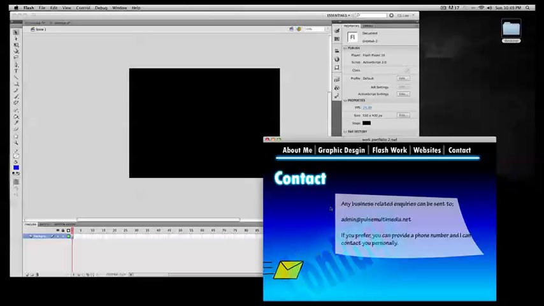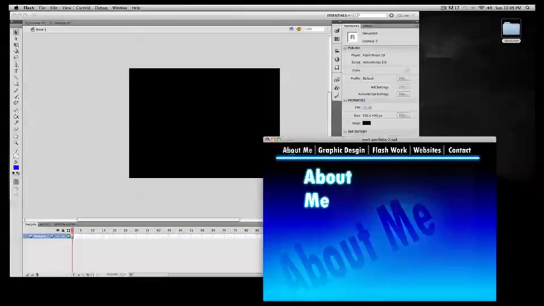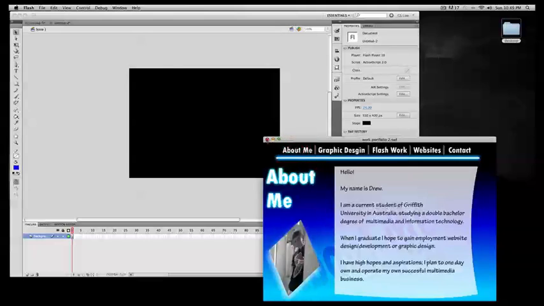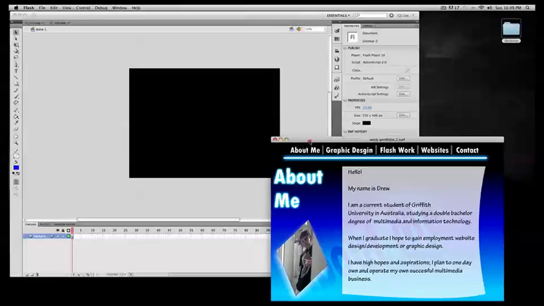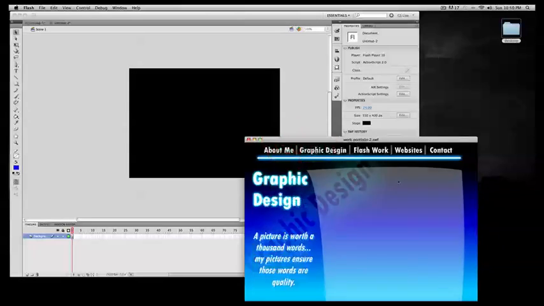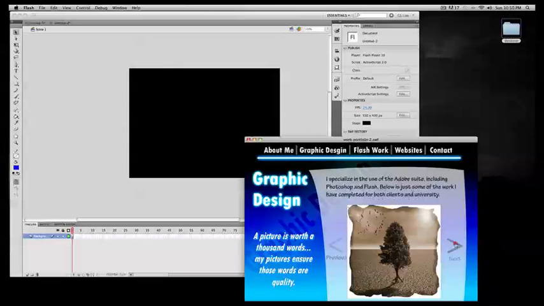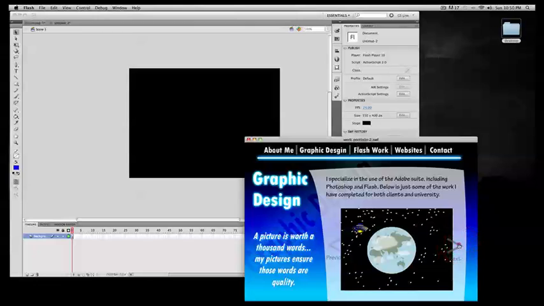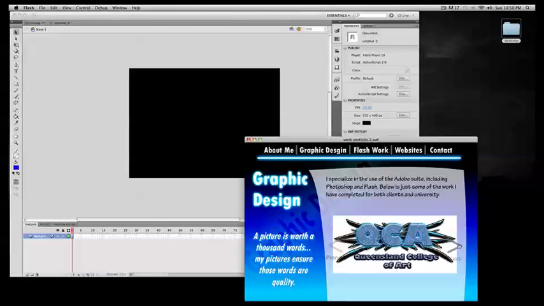Sorry, a bit of a problem with the microphone there. Yep, so as I was saying, background contains all the images, everything's static as such, that doesn't really interact with the user. So you'll see that on the graphic design page, flicking through this element, it is not on the background. It is in its own separate layer.